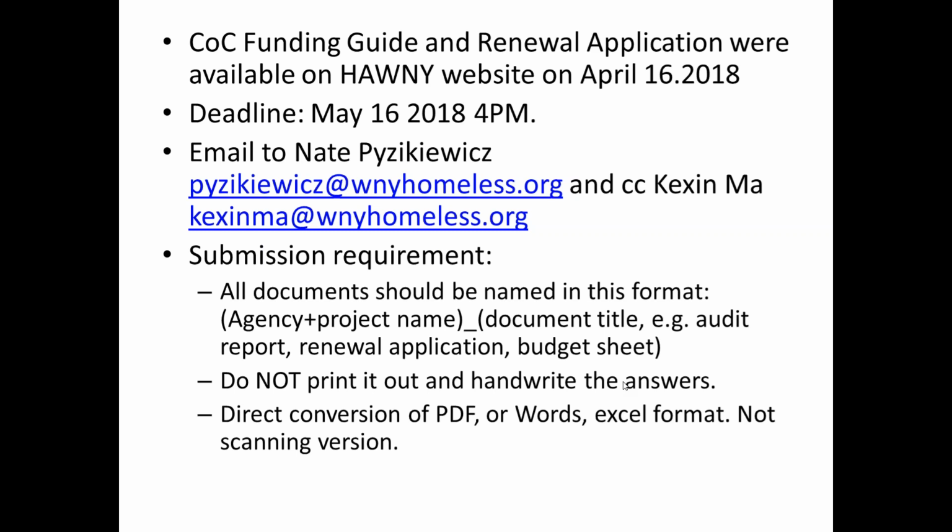This year, I also hope everybody can follow this format, because every year it takes us a little time to figure out all the submissions, and I have to rename all of it. So I hope you change the title of all the documents so it will be the agency name, which could be an acronym if we understand what it stands for, and then the project name.